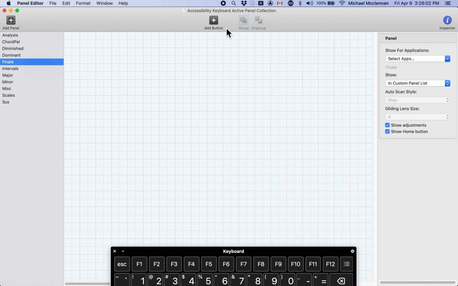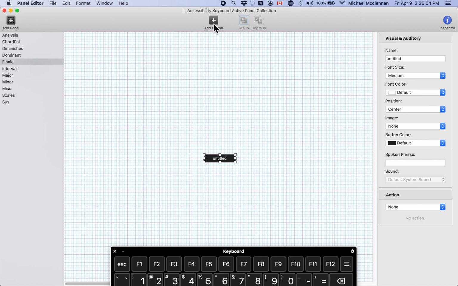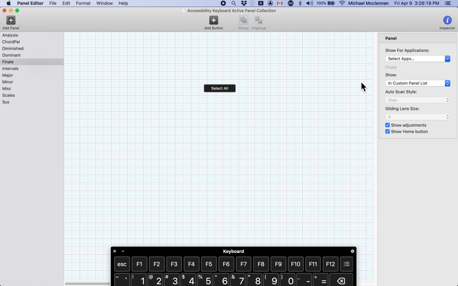Now we're going to add some buttons. So we'll say Add Button, and you see there's our first button. We're going to give this a title. Now I'm going to make this a very simple thing that we're all familiar with. I'm going to call this Select All. This is just going to do our general Select All that we do in Finale and on any application, the Command A. And we're going to do that with a button.